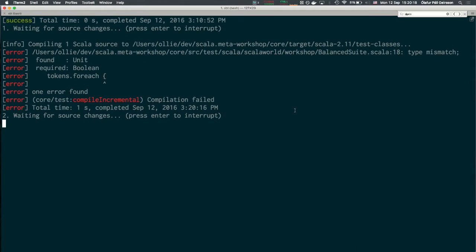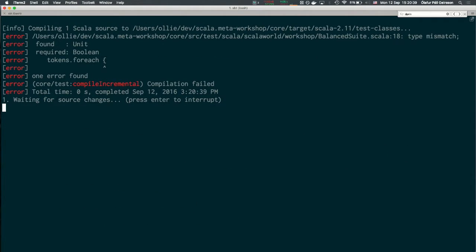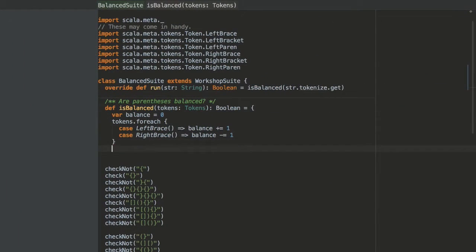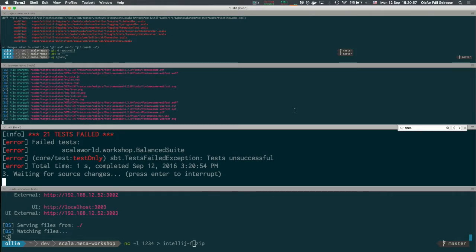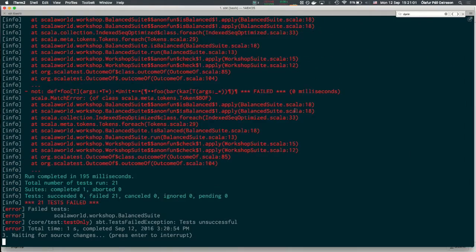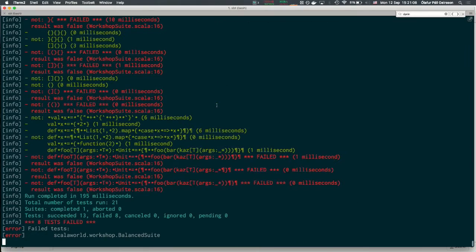And I'm going to run the Scala World balanced suite, Scala World workshop. Type mismatch, required unit: balanced equals zero. There we are, and we're running and getting some match errors, I guess. It's so big that I can't see, and that's because I forgot to match here, and now we have some stuff running.